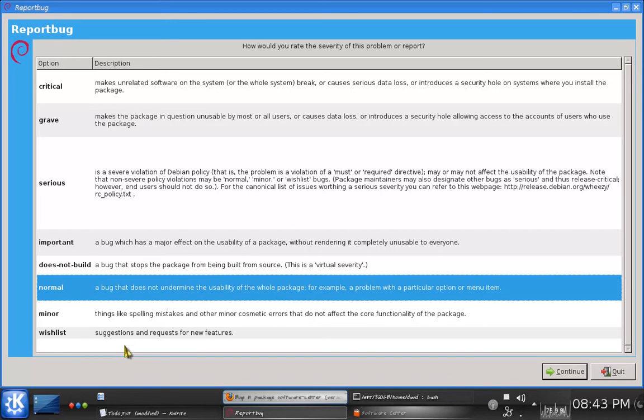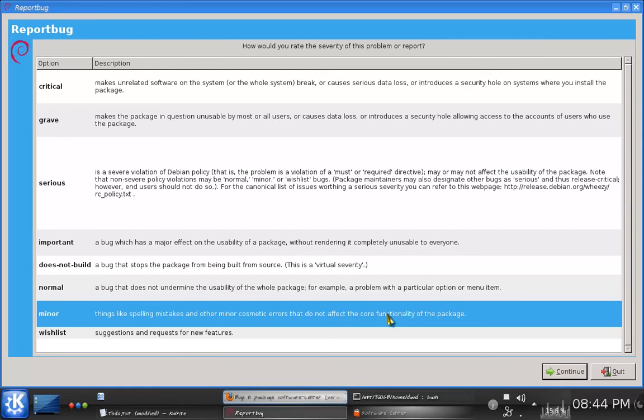I would say this is probably a pretty minor bug, because a normal bug does not undermine the usability of the whole package. For example, a problem with a particular option or menu item. It's not really a problem with the option or menu item, it's more of a cosmetic thing. So I'd actually put this under minor. Things like spelling mistakes and other minor cosmetic errors that do not affect the core functionality of the package sounds exactly what we're looking for.